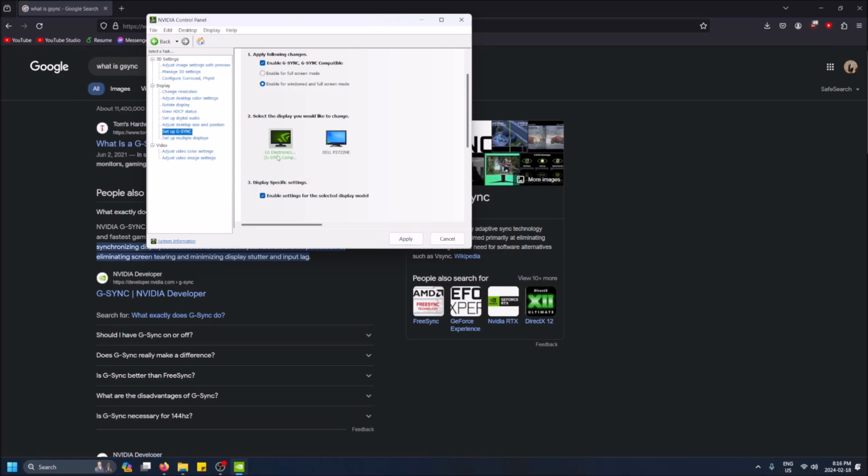My primary monitor here is capable of using this. So I'm going to click apply. And just like that, my settings have been applied. So that's pretty much it, guys. That's how you enable G-Sync on your G-Sync capable monitor.